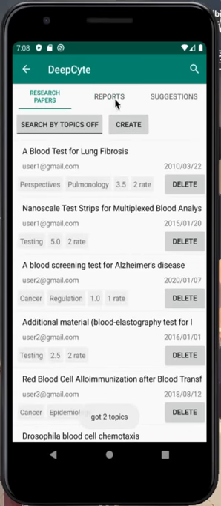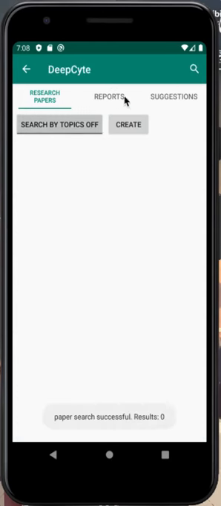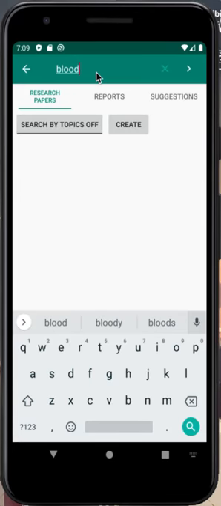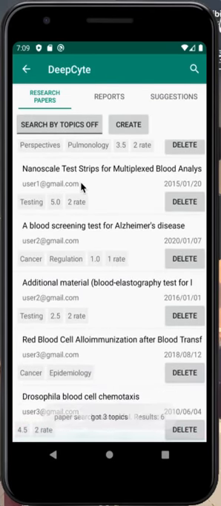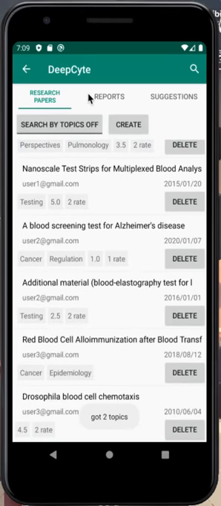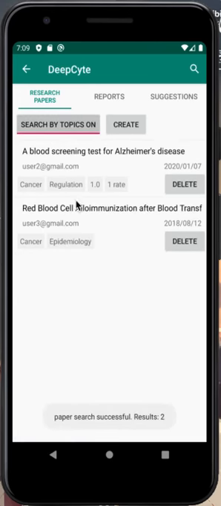And for research papers and reports, we can do the search function. We can enter some keyword to search for the reports or research papers. For example, report 1. This will return all reports with title report 1. And if we search blood, it will return all the research papers or reports which contain blood in the title. And in research papers, we can also choose to search by topics. We click this toggle button on. We may enter some topics such as cancer. You see, it returns all the research papers with the topic cancer.